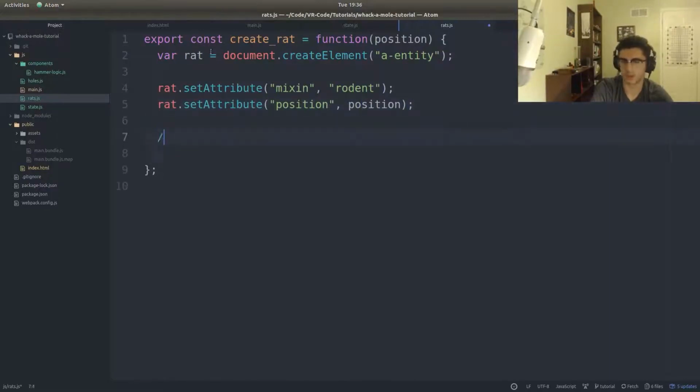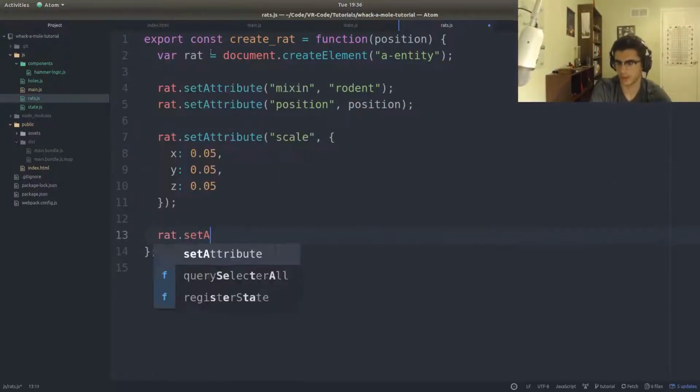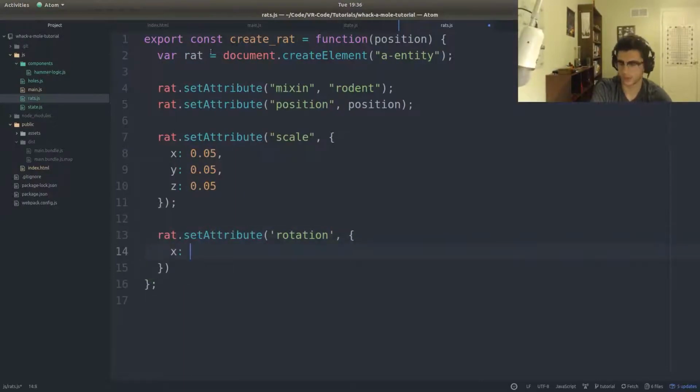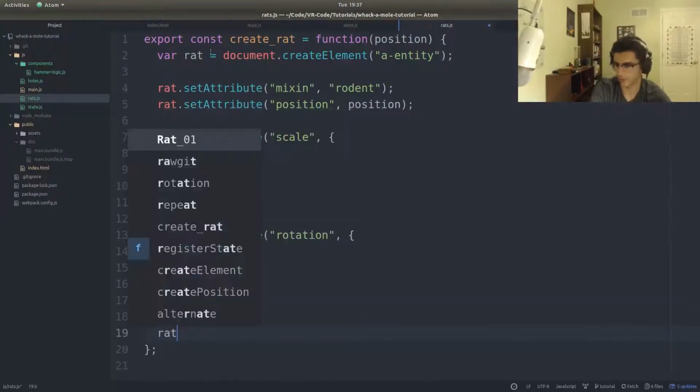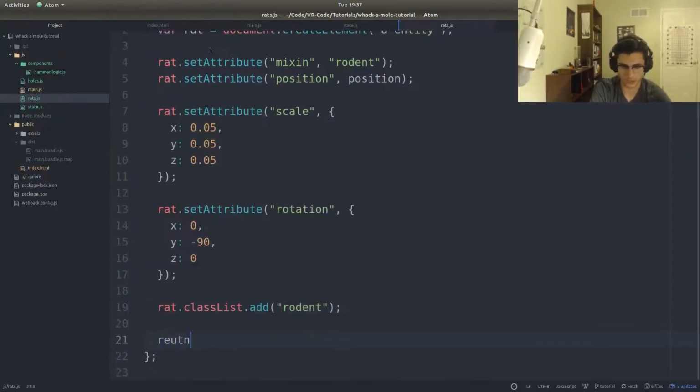And then we're going to set the scale. So we'll do setAttribute scale, taking an x of 0.05, y of 0.05, and a z of 0.05. And then we'll set the attribute of rotation to be x of 0, y of -90, and z of 0. And then we're going to have it have the class of rodent. And then we're just going to return this rat.